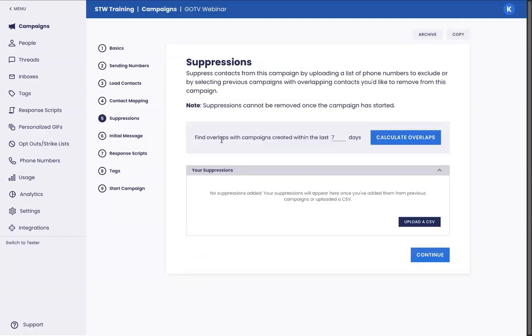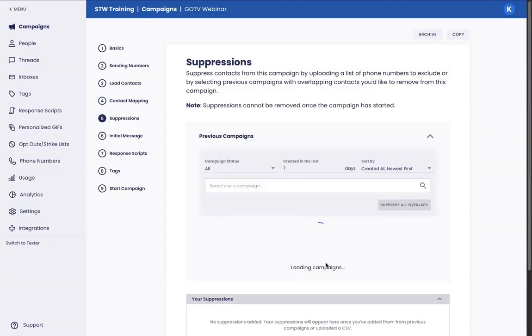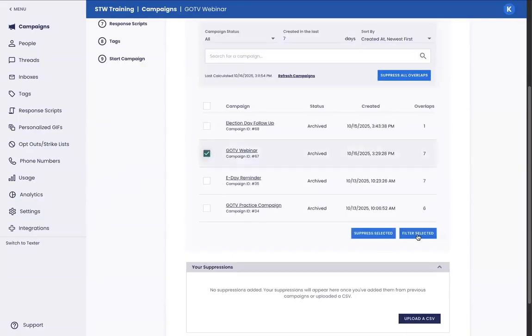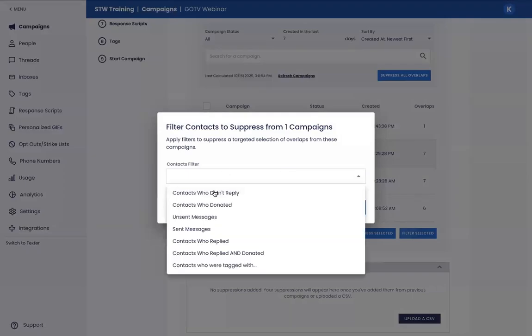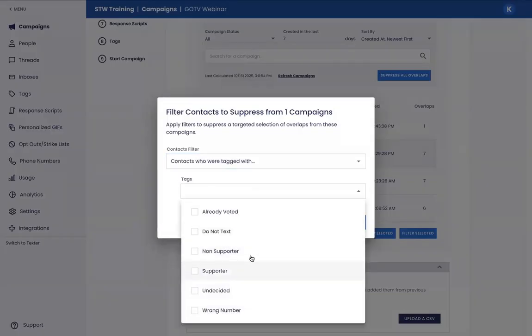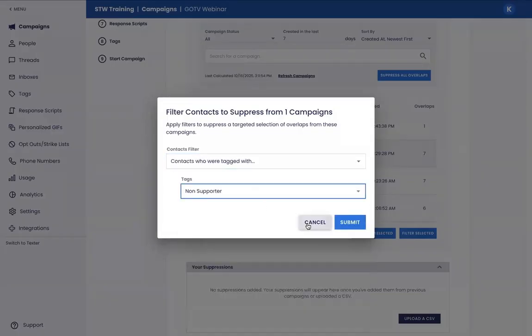On step 5, I don't need to suppress any contacts in this campaign, but in the future, I might keep a list of phone numbers associated with supporters of my campaign who don't want to be texted until election day. I also have the option to suppress contacts from my campaign that are found in other text campaigns I've created in my subaccount. I can suppress these contacts based on a number of criteria, including whether they replied previously or with the tag that was applied to them in previous campaigns.